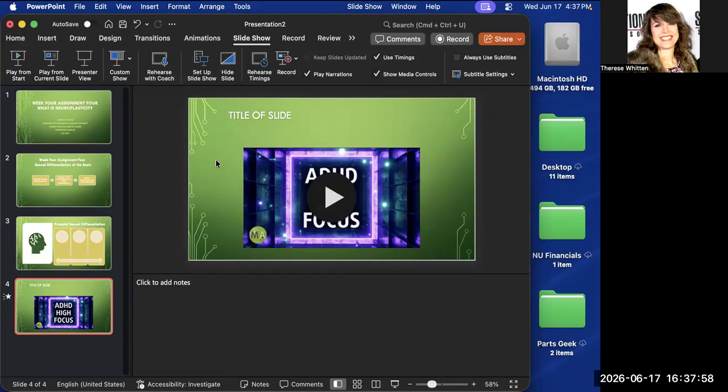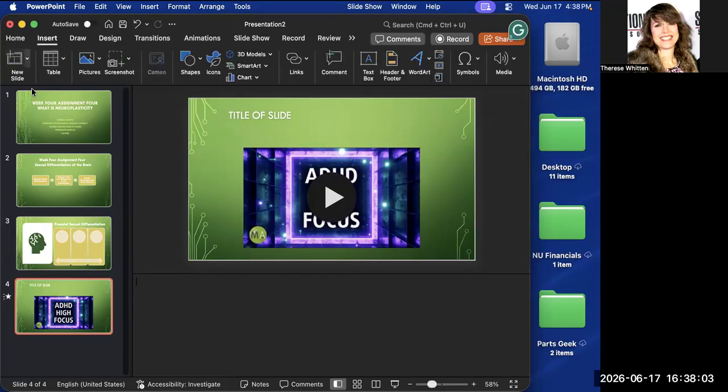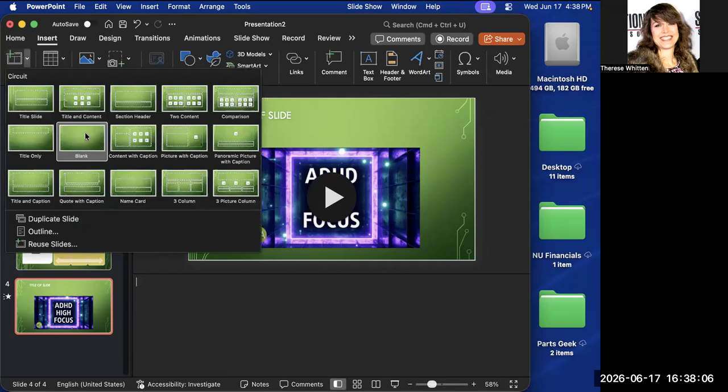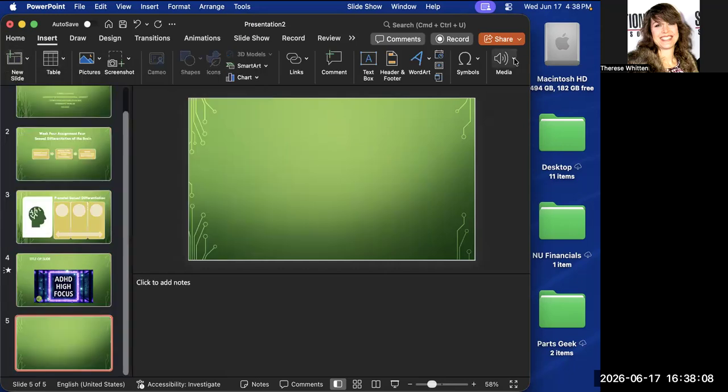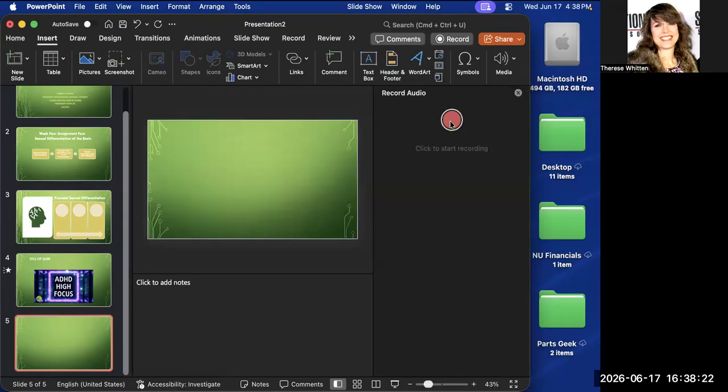Let's see. So let's make another slide. Insert, new slide. We're going to do blank. All right, so how do I add audio? You can record it or you can add it from the browser, but let's say you want to narrate. I am going to narrate what this page is about, and when I click on the slide in presenting mode, it will automatically start this audio feed.